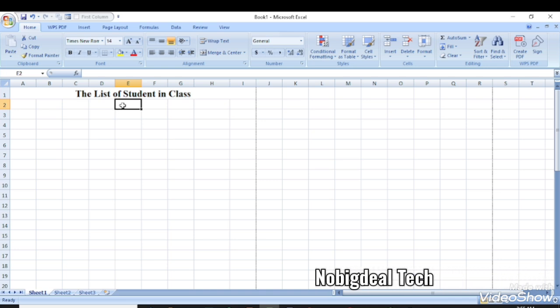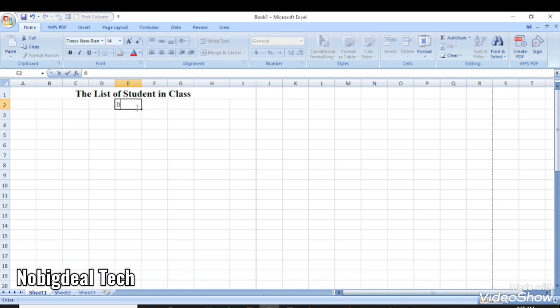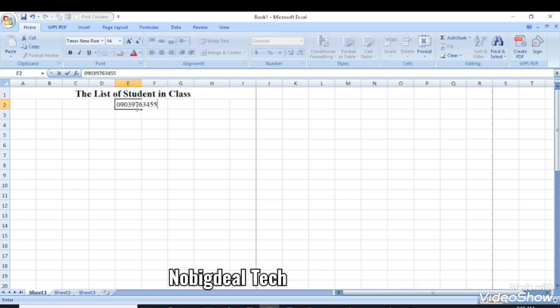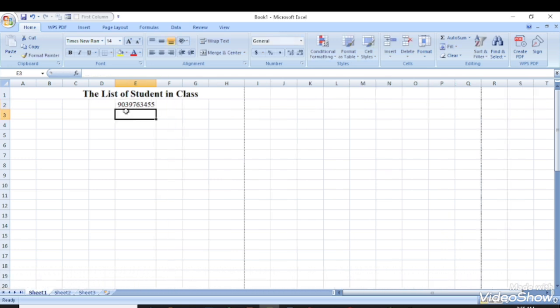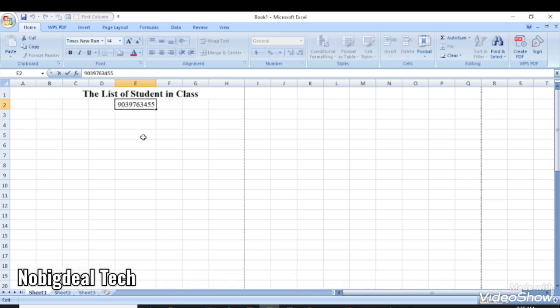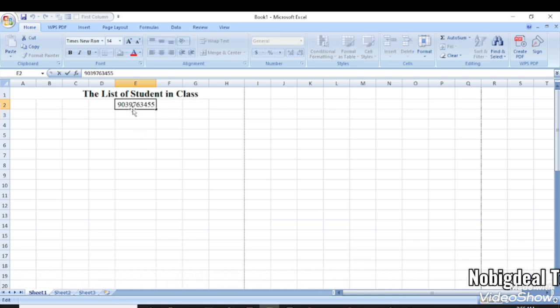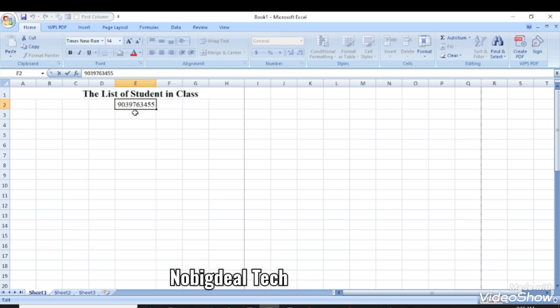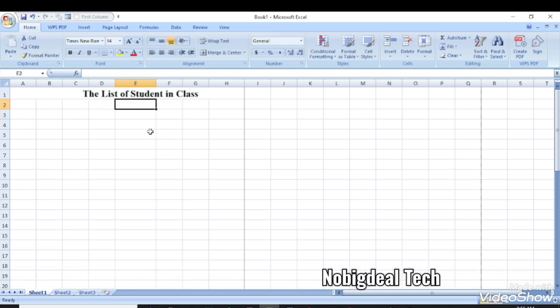This is what I really want to do. For example, you are asked to type a phone number, 090397624888. If you enter it, you will notice that this particular first number has been deleted. So we don't want that kind of thing to start happening to us. That is the essence of formatting it.